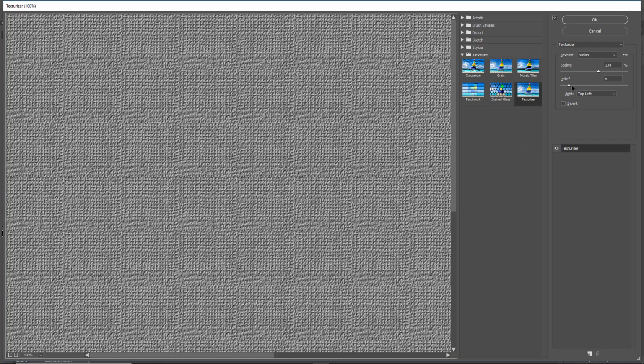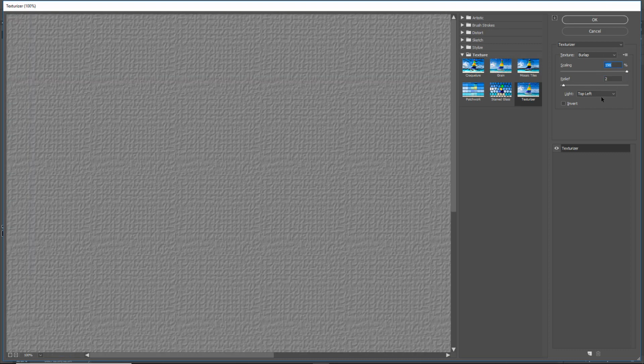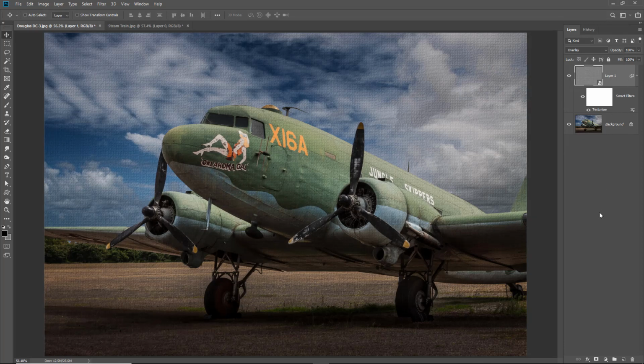I'm going to drop this down to be quite delicate. I think generally speaking 2 or 3 works for me most of the time, and the scaling, well, we're all going to choose something different, but I'm going to choose that just to give us something to view. Click OK. There we can see the texture, but we've not touched the image at all. The texture is applied above it. So we've got all the benefits of a smart filter that we've already discussed. Plus we can go back into the texturizer and try something else.